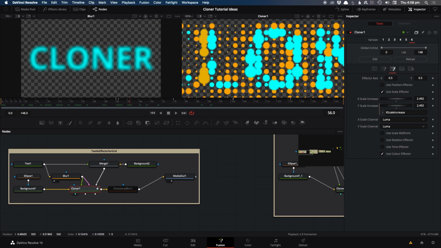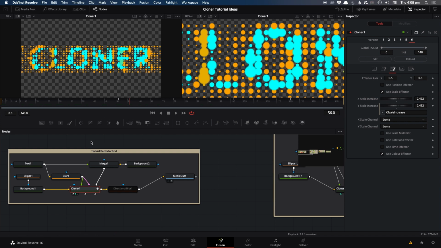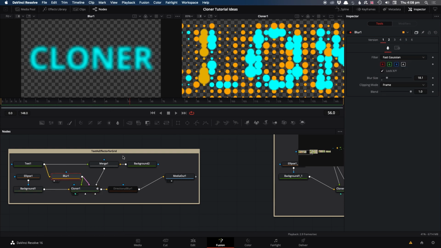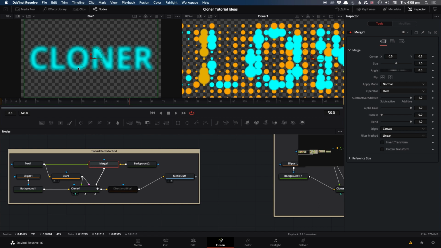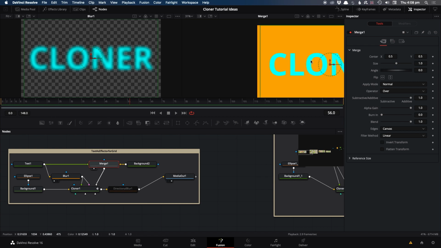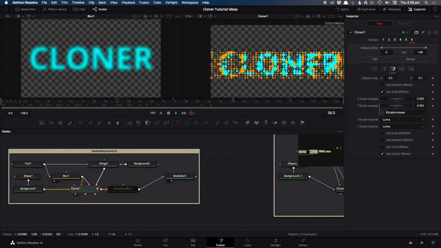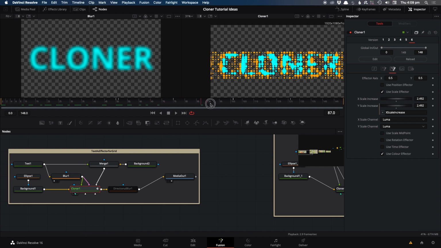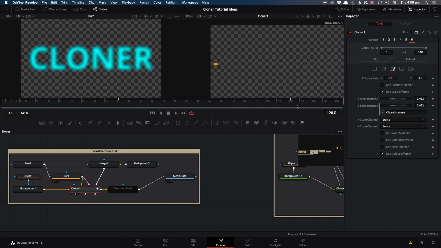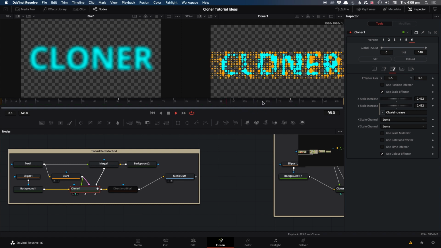slightly where this text is, and then that text is merged onto an orange background, and that merge is then used as a color effector to color the clones. And it sort of animates on and off.